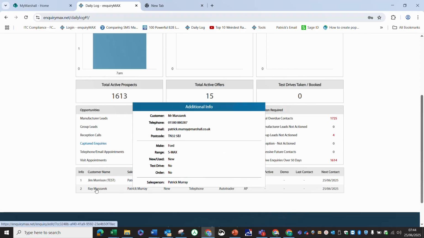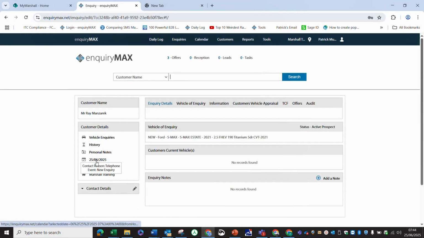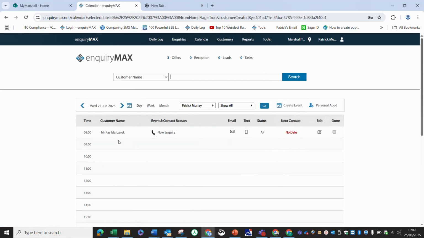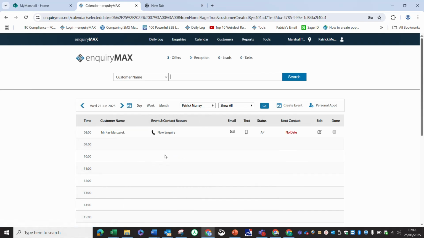So I'm just going to click into Ray just here. And you can see this is for the date today. Obviously, when I last spoke to them, that's the vehicle he was interested in. You click on the calendar, and straight away you can see that he's in my calendar because I spoke to him at 8 o'clock today. So what I'm going to do here is, it just so happens that he wants to have a little test drive, wants to come back with his wife on Saturday. So what I'm going to do is move or book an appointment for him to come in on that day.